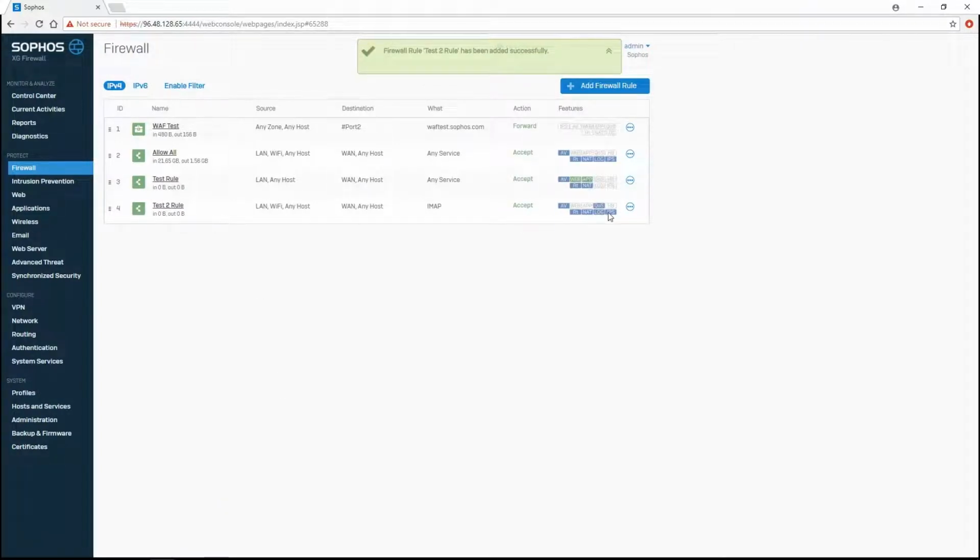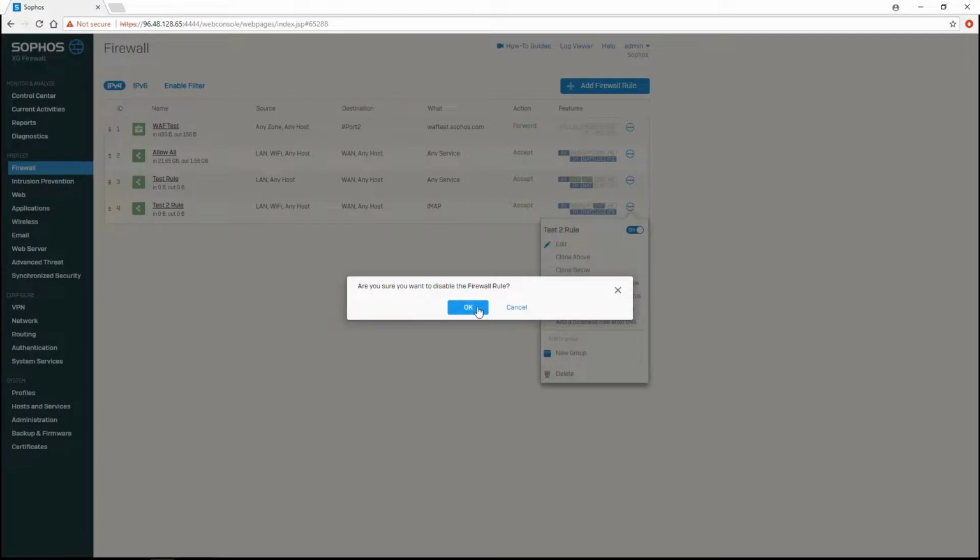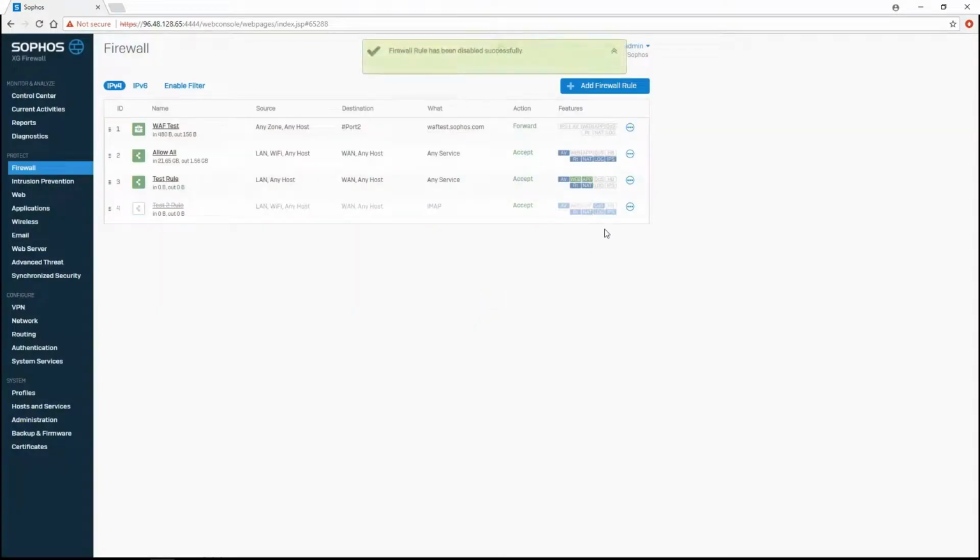Clicking on the rule name will allow us to edit the rule, or alternatively, clicking on the drop-down list towards the right here, you can turn the rule on and off. Here on this list, we can also edit the rule by selecting the Edit option.